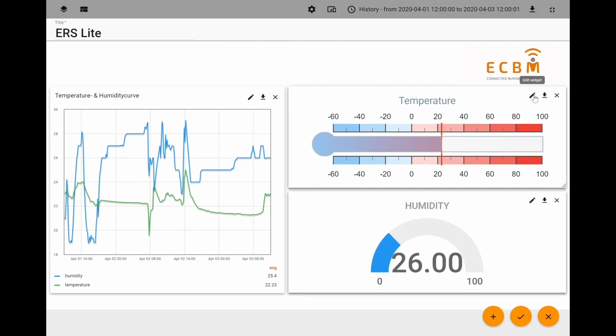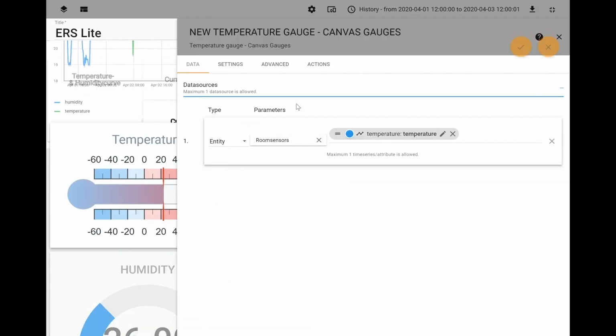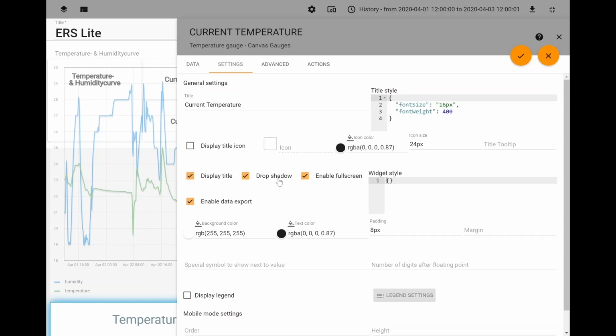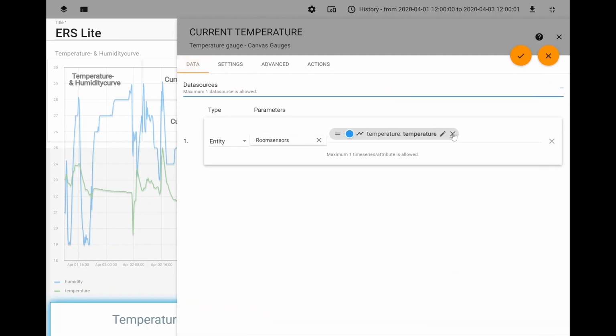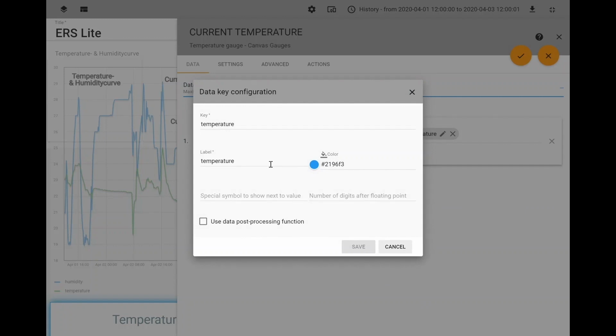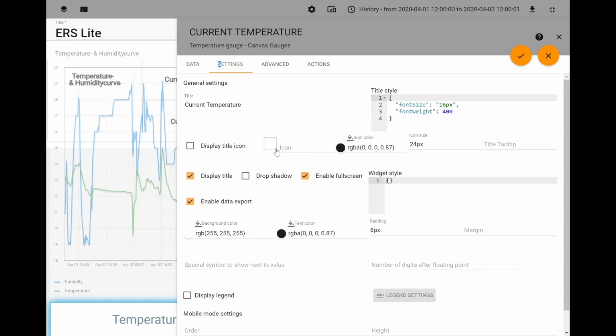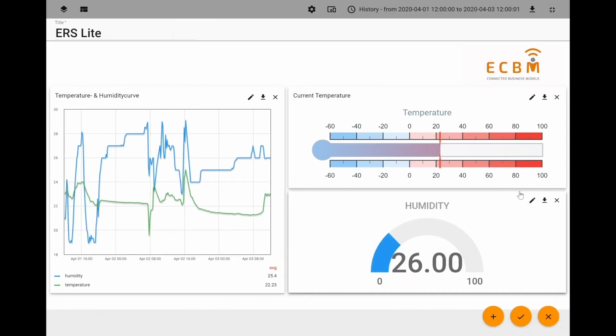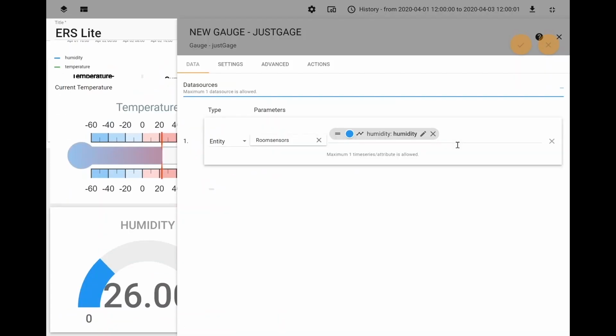Let's continue with the current temperature. So again, here we go into settings, and we'll call it current temperature. We'll set the option to display the title. Remove the drop shadow, and one more thing I would like to change is the setting here. And now we can save it. So we have the current temperature, and we change the humidity as well.